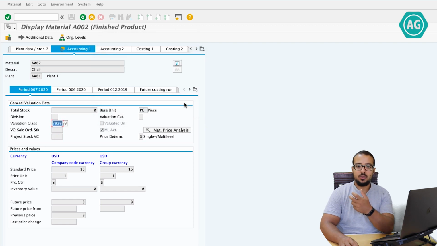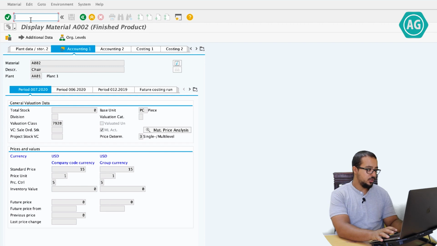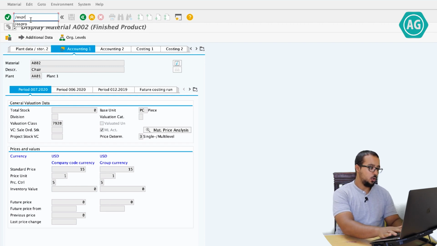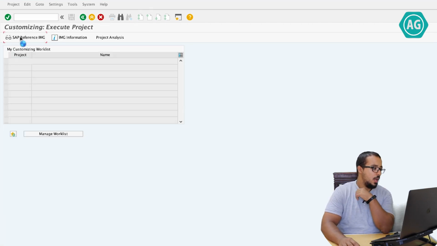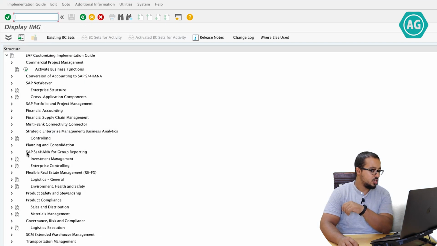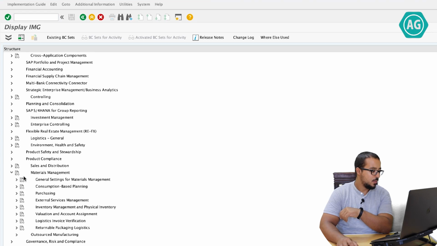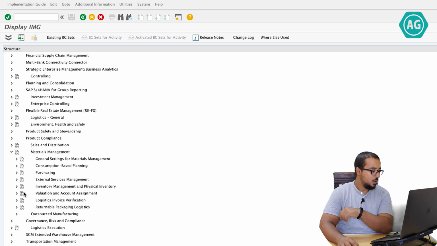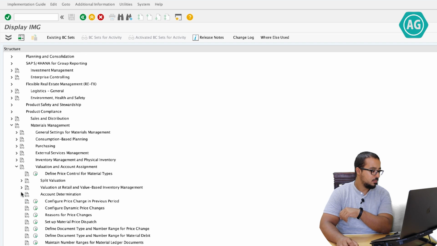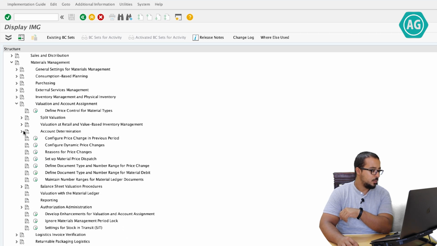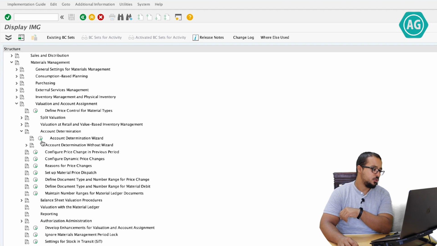So how to configure valuation classes? Now I will switch to the configuration screens, so /o, SPRO. And the configuration of the account determination for material management is under material management, valuation and account assignment, account determination, and then we have two options, account determination with a wizard or without a wizard. They are both the same.